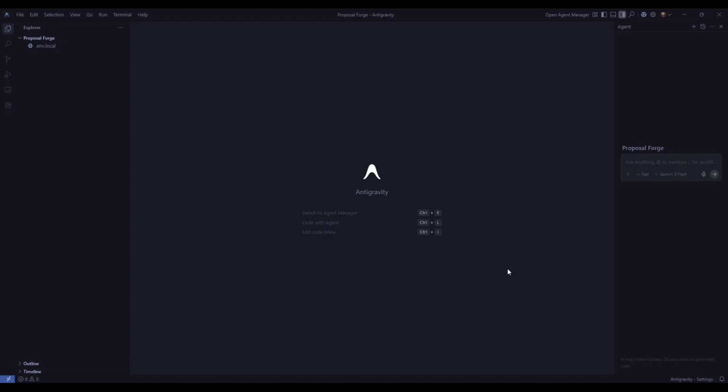Now, after downloading and installing Antigravity to your computer, we're going to create a folder on your computer, so we can store our files. And then after creating the folder, choose the folder right here in Antigravity. I've created a folder that I've renamed to Proposal Forge. This is the folder that we're going to use to store our files.